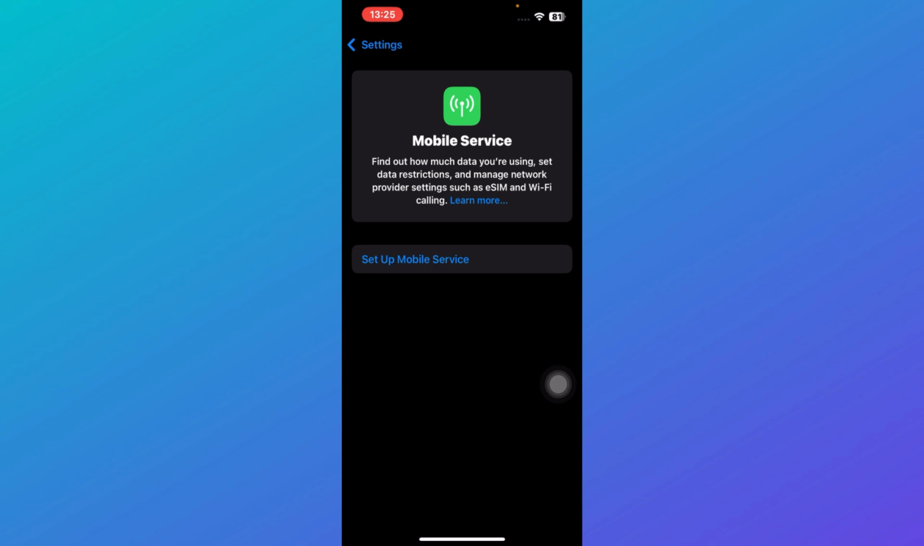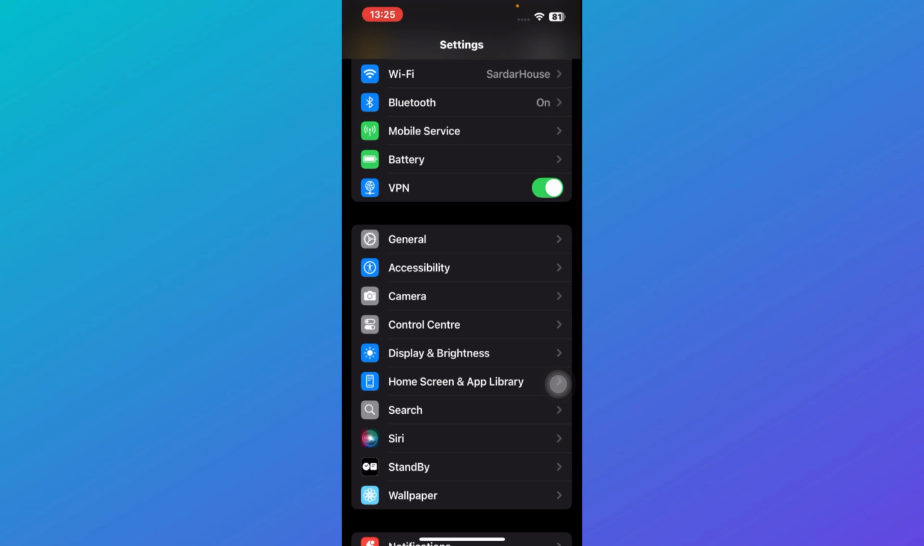So just click on that toggle button, and your Blockblast application will stop running on your cellular data, and after that you can run your Blockblast application without any sort of ads.